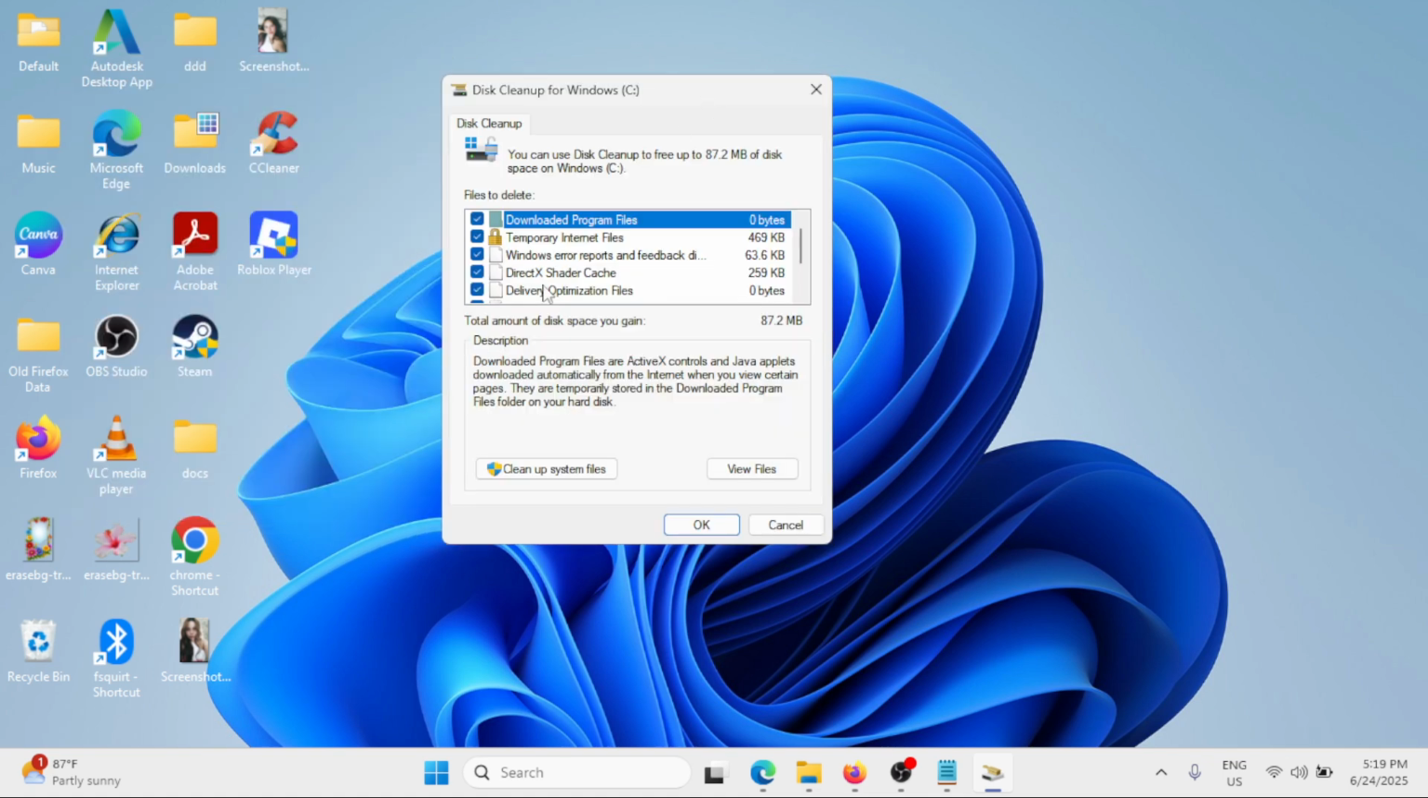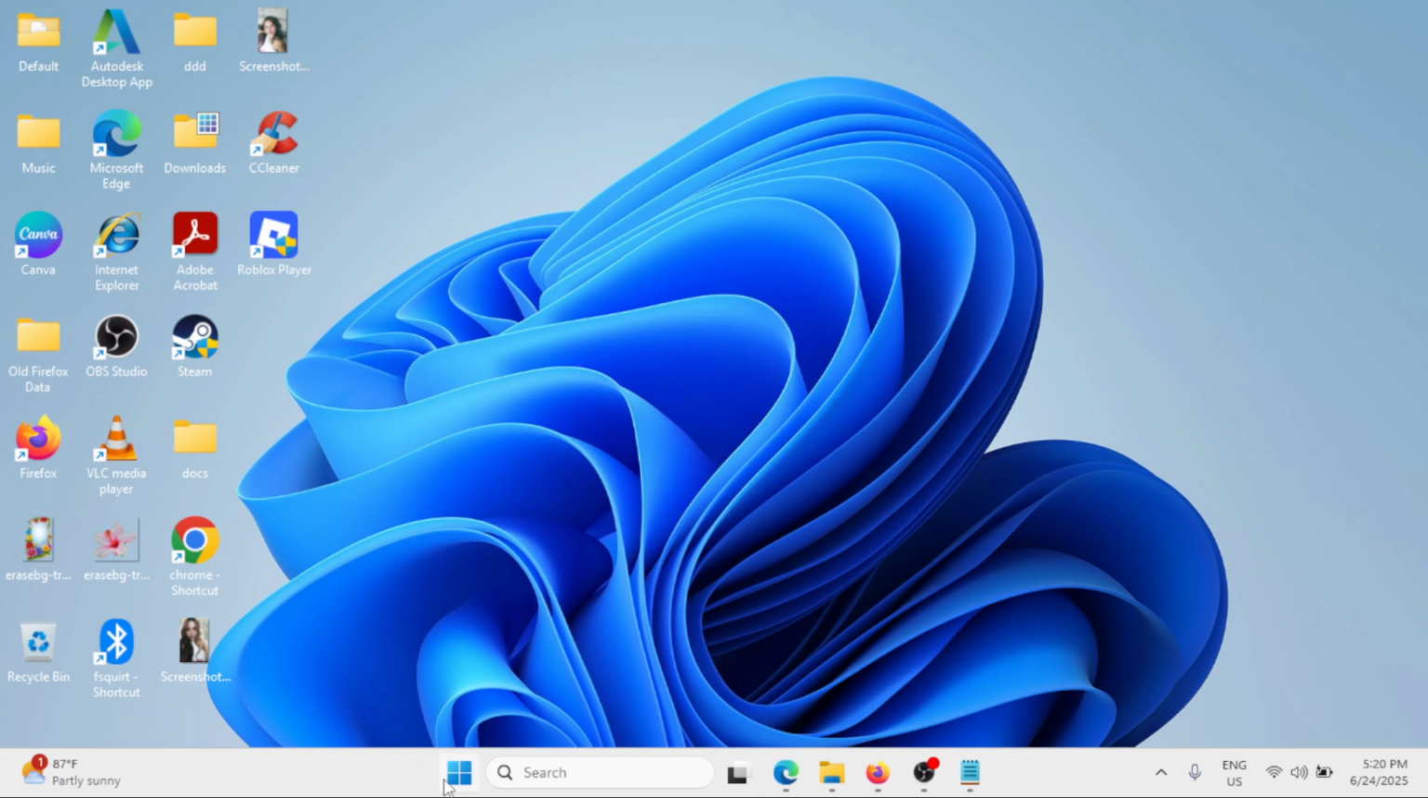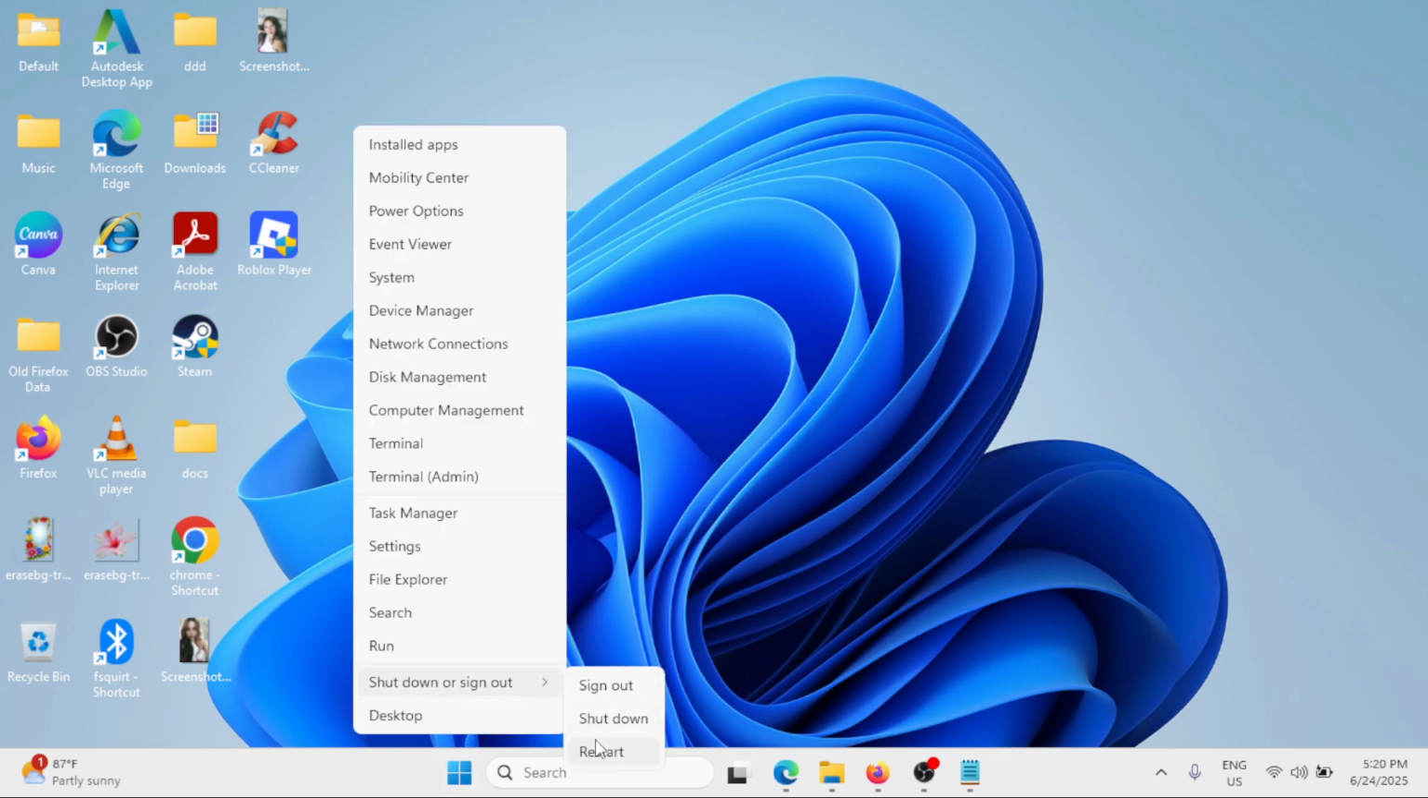Then here, simply select all the files that we need to delete and then click on OK and click on Delete Files. Then, right-click at the Start button, shut down or sign out, and restart.